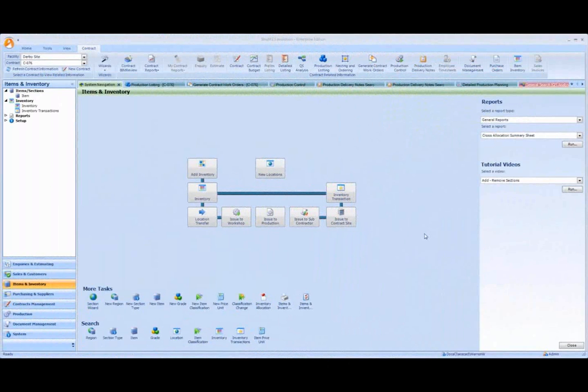The next area we'll cover is items and inventory. Items is covered with a full worldwide catalogue of both structural and piping elements, so all materials are covered within there. You can also add additional items too.